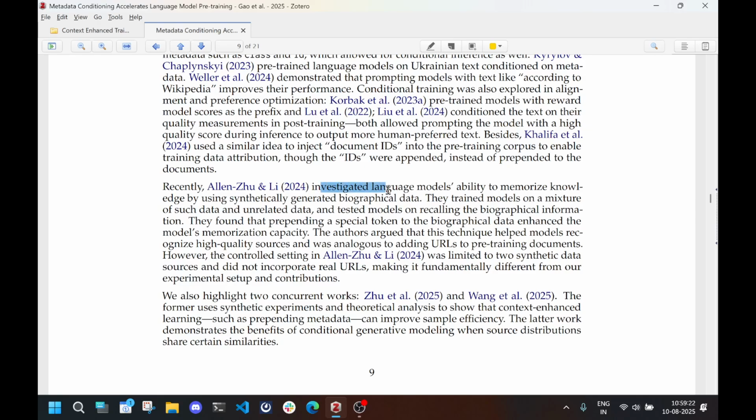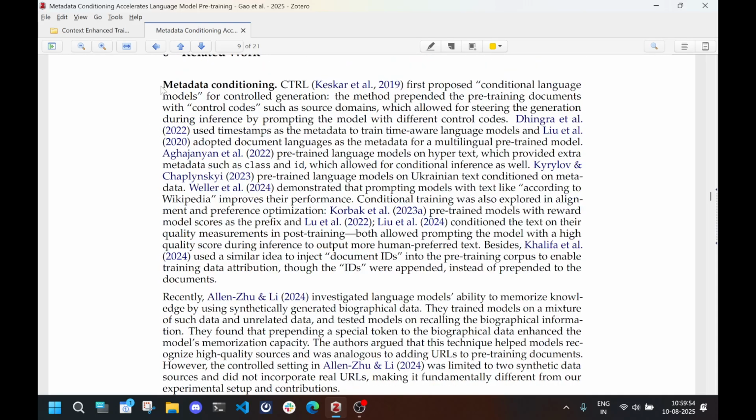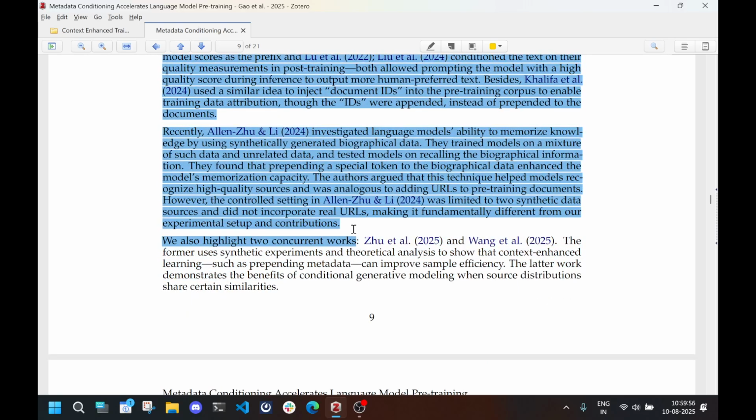This physics of language model paper investigated language models' ability to memorize knowledge by using synthetically generated biographical data. They trained models on a mixture of this data and unrelated data and tested models on recalling the biographical information. They found that prepending a special token to the biographical data enhanced the model's memorization. The authors argued that this technique helps the model recognize high-quality sources and was analogous to adding URLs. However, the control setting in this was limited to two synthetic data sources and did not incorporate real sources. Makes sense, yeah. But I mean, all of these papers are really worth reading.